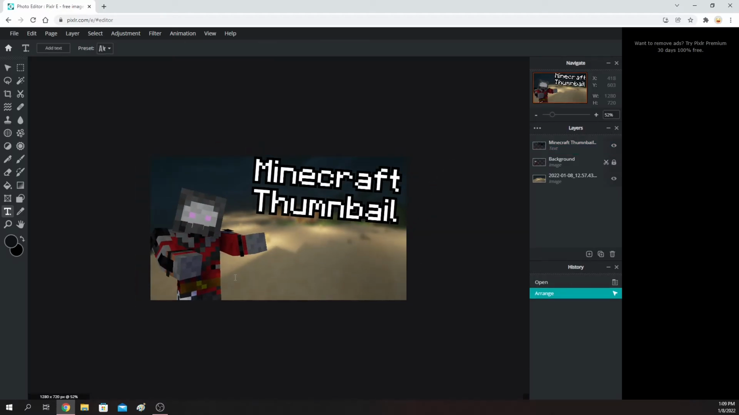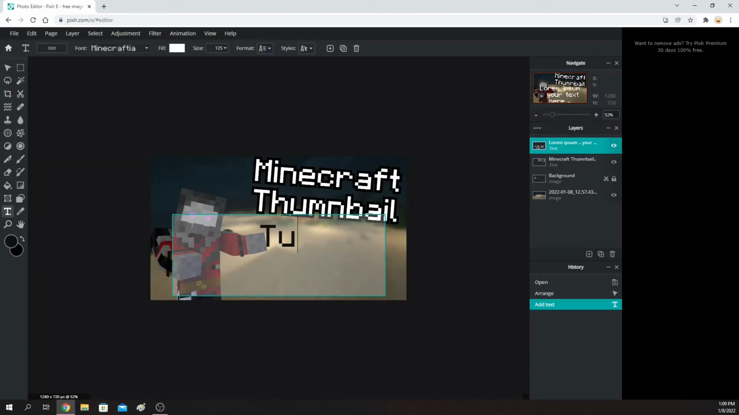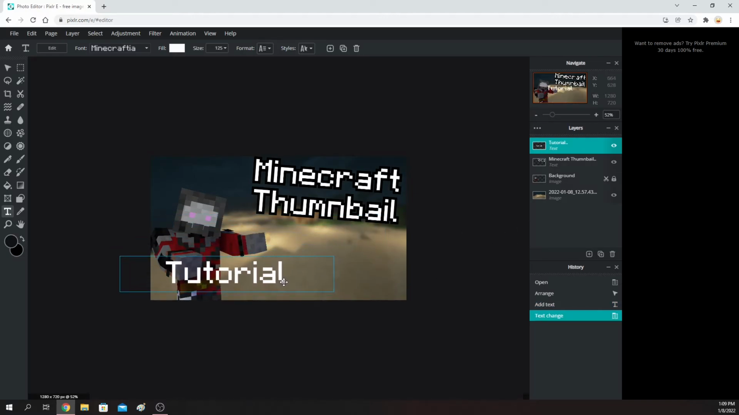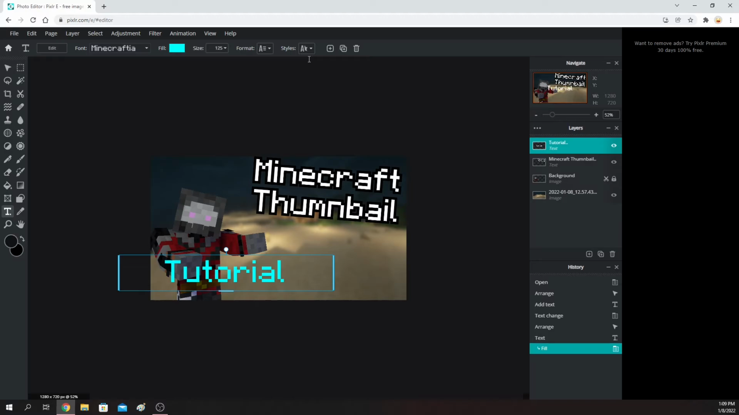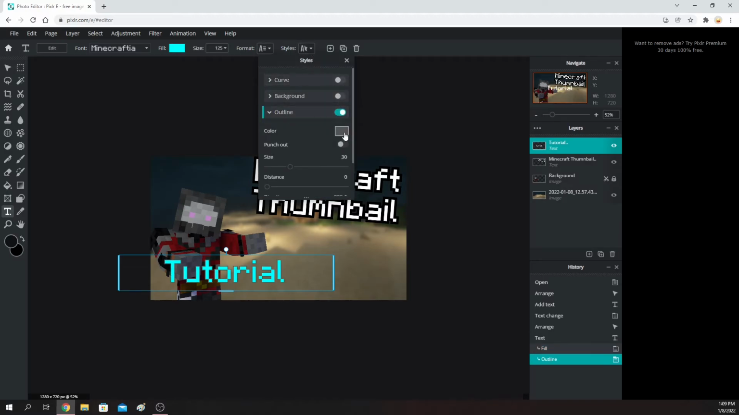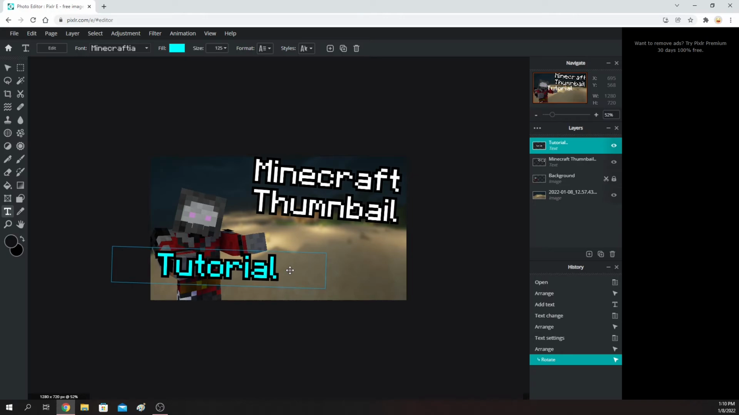Now I want to put tutorial here too, so I'm going to click add text layer, and then tutorial. Spelling is hard. We're fine though. Slap this over here, because I want to put something else right here. So I'm going to make this a color, because why not? It'll stand out. Make sure you go to Outline, Color, black outline, thick as heck, because otherwise it looks all pixelated and weird if you don't do that. So boom, Minecraft thumbnail tutorial.